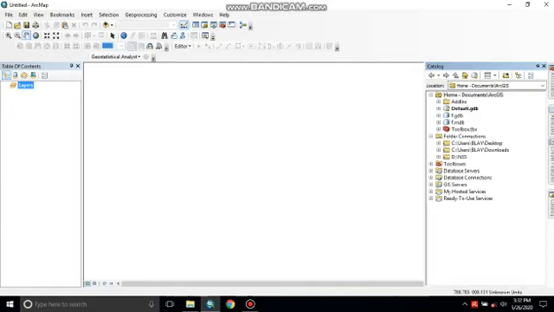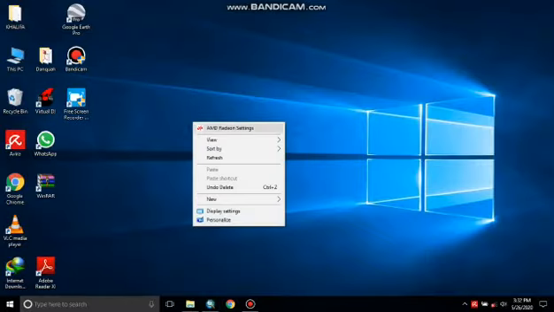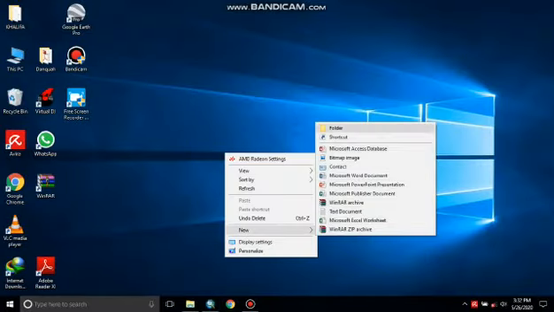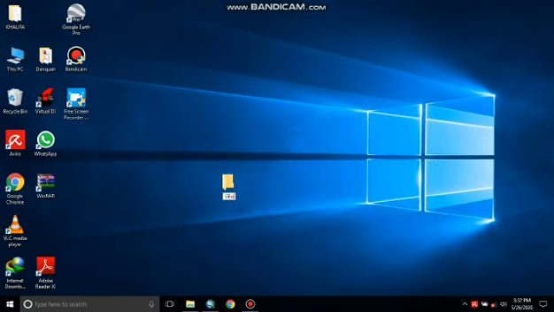The Arc Catalog dialog box will open for you. When this dialog box is open, you can first of all create a folder, or connect your folder to the software, and then you create that geodatabase system in that folder. So in this tutorial, we'll create a folder and connect it. Let's go to the desktop and create a folder on the desktop. I'll name it Geodatabase.